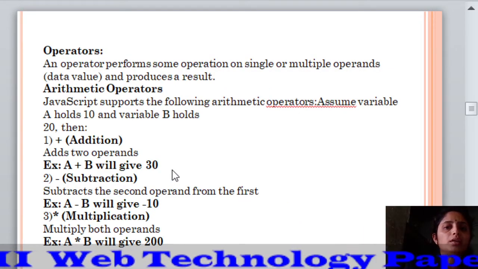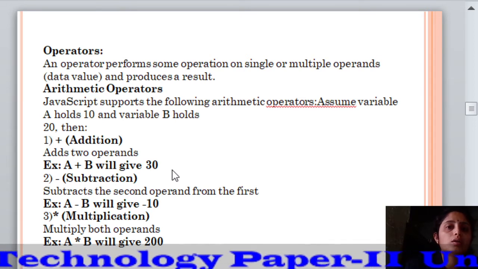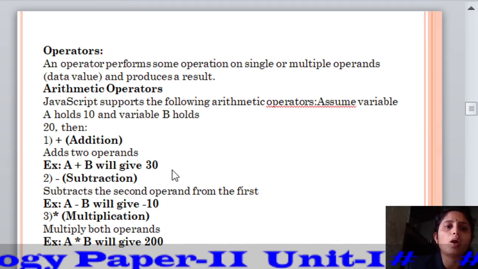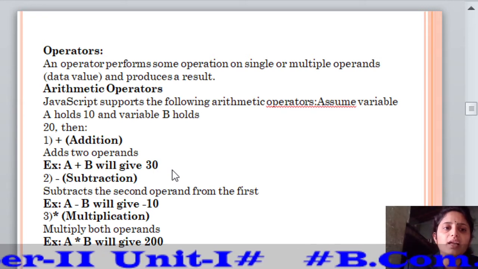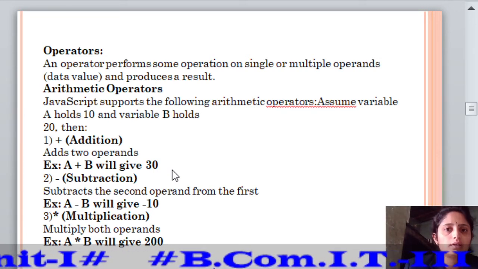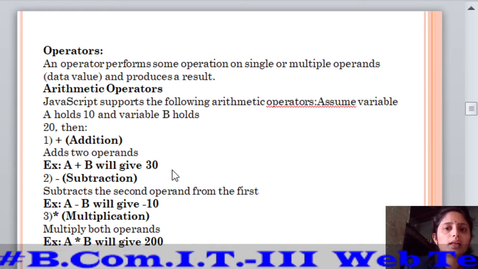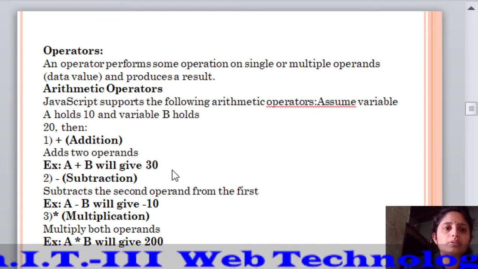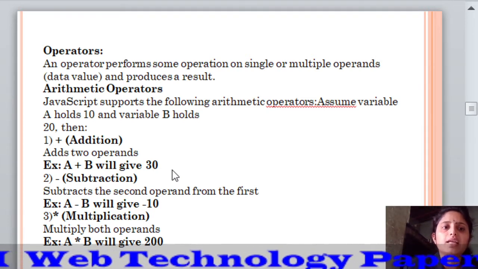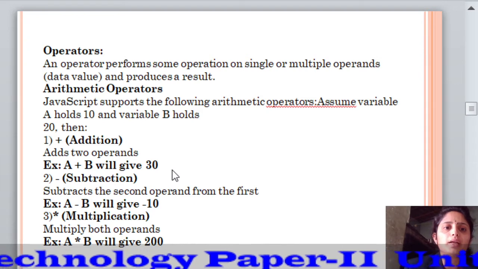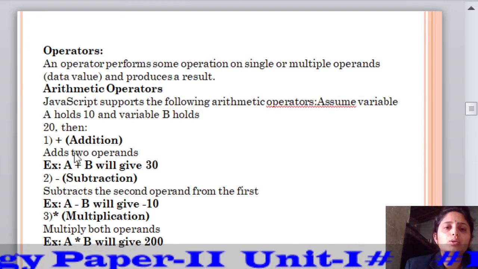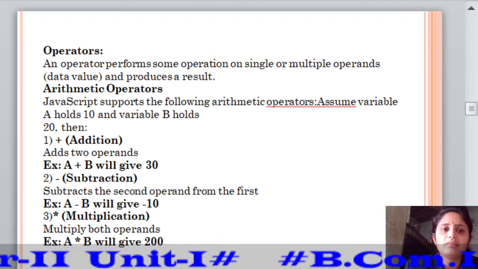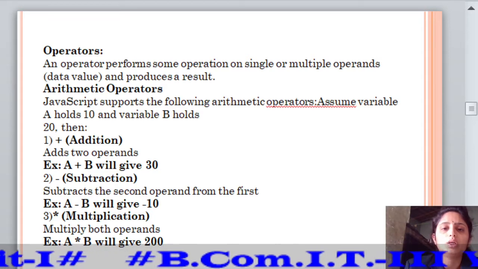An operator performs some operation on a single or multiple operands, meaning data values, and produces a result. In operators, there are 5 types, and the first type is the arithmetic operators. JavaScript supports the following arithmetic operators. Assume the variable a holds the value 10 and variable b holds 20.